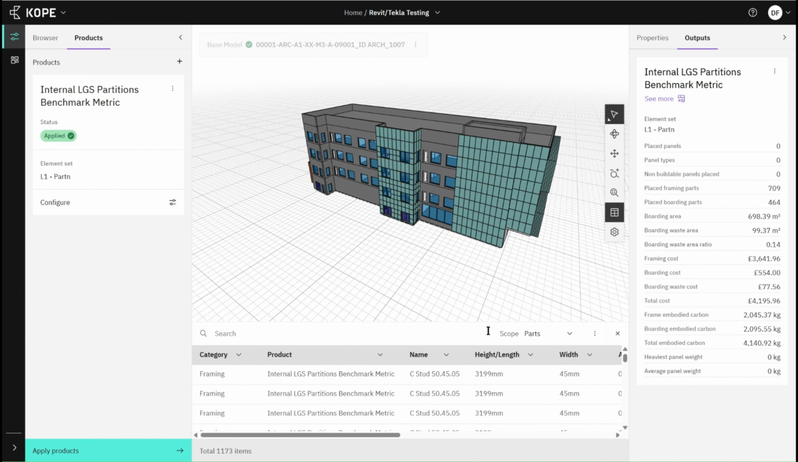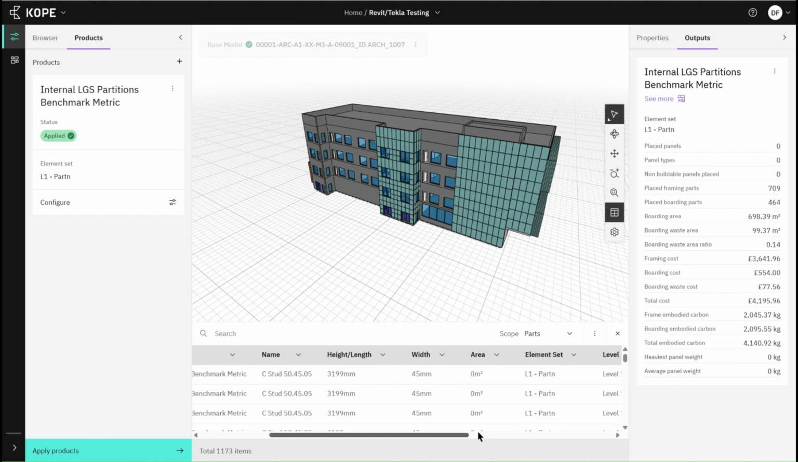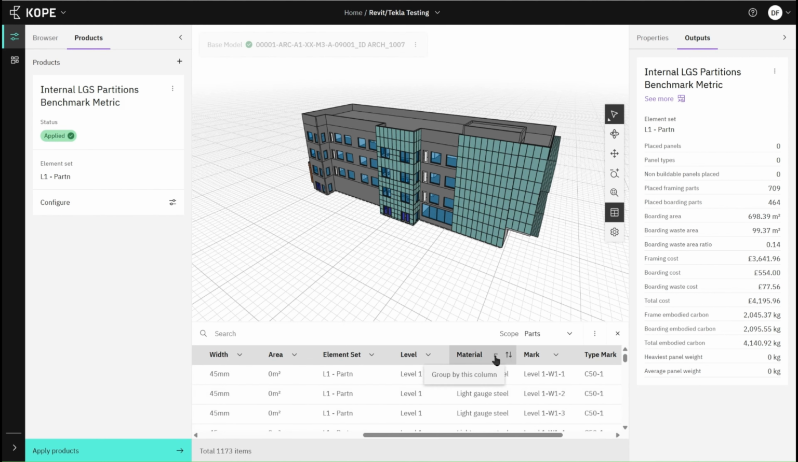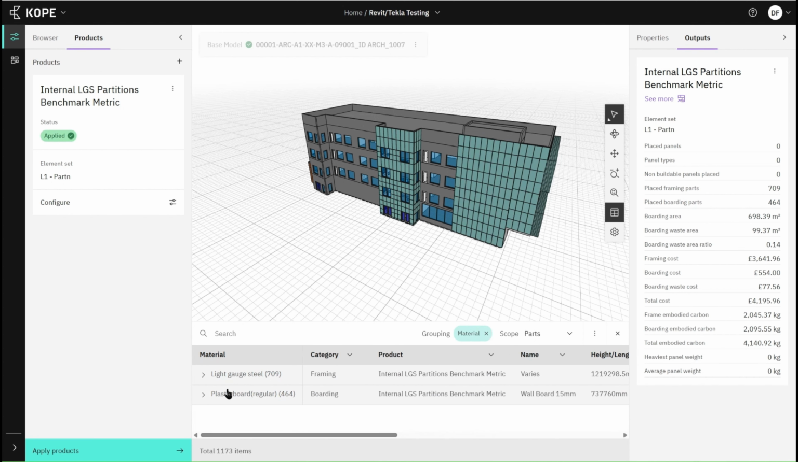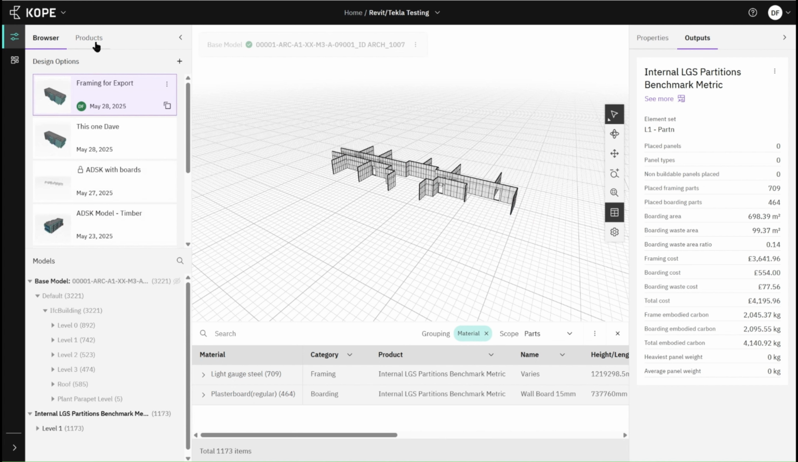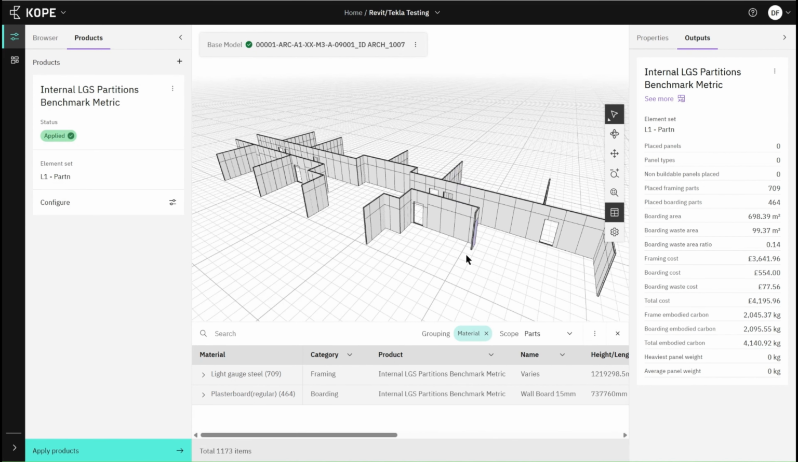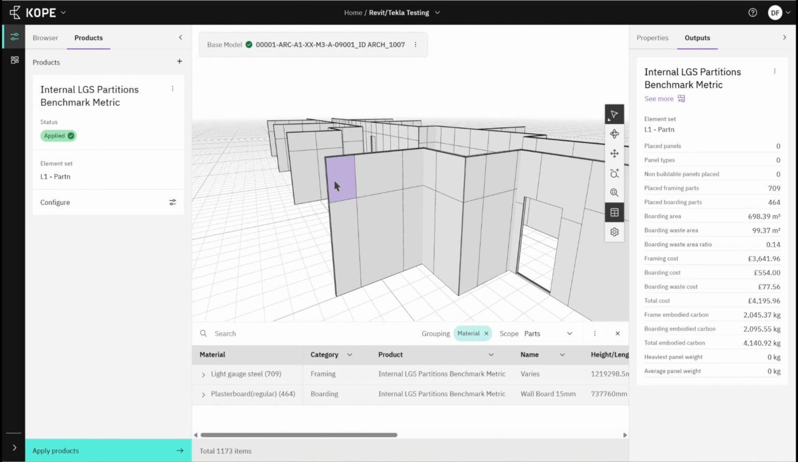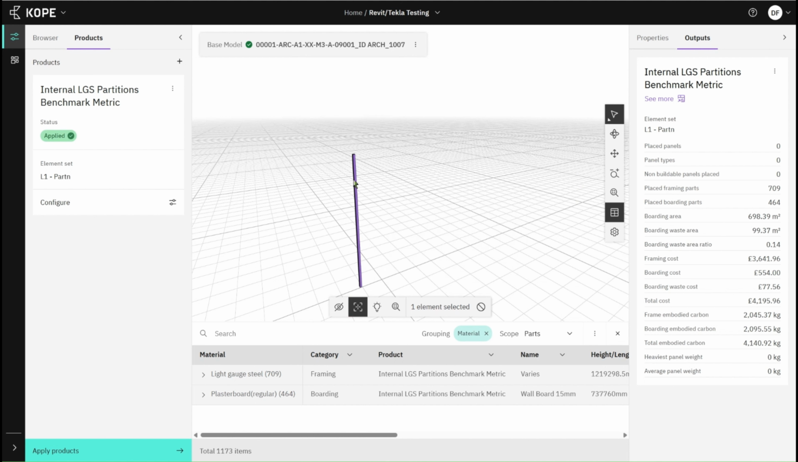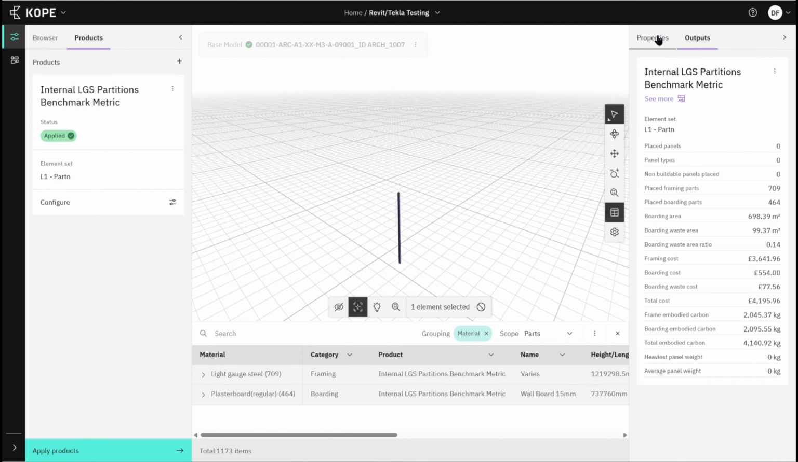And then we have different types of features and functions like data tables and a different way to digest all the information that COPE has generated for you. So you don't have to download anything or go to any other software suite or any other tools in order to be able to interrogate this model, understand the metrics that are coming out of it, like your carbon, like the different heaviest weights, like framing cost, boarding cost, and the different waste ratios. And then obviously you can interrogate those individual parts to make sure that they've got all the correct properties assigned to them so that you can transfer those all the way through your workflow.